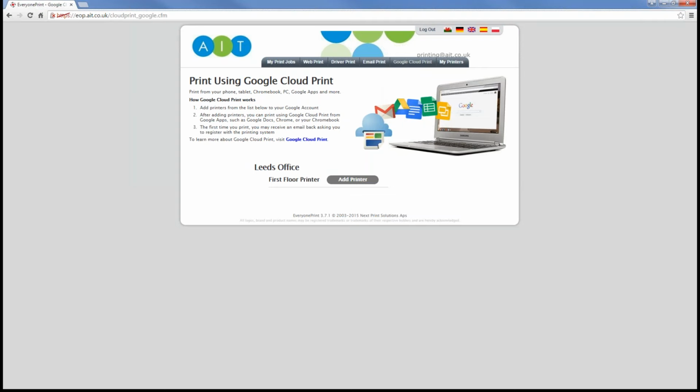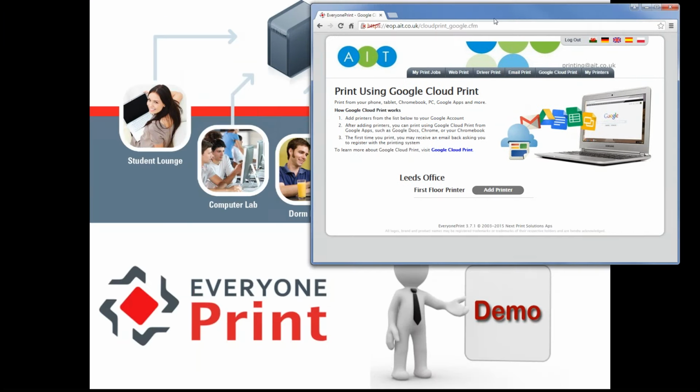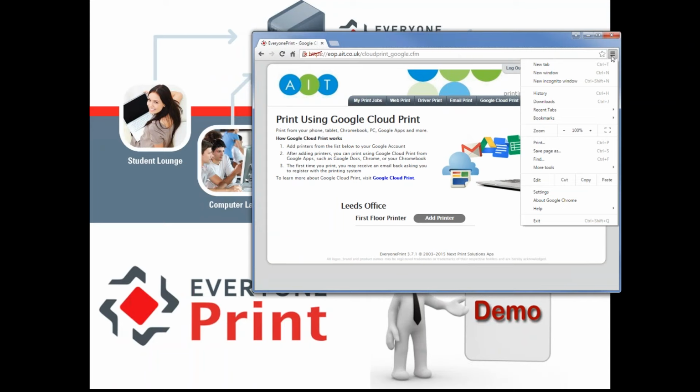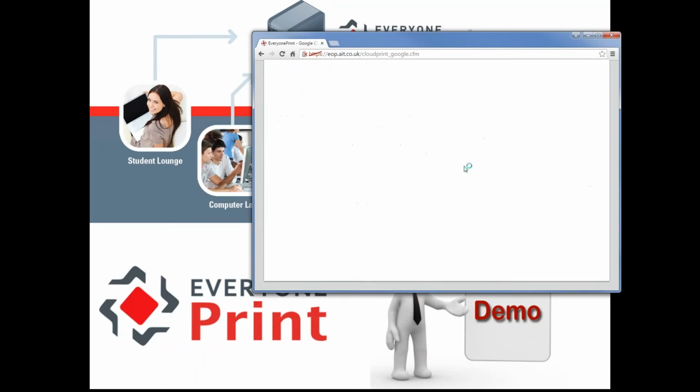Google Cloud Print is another good option from any Google Cloud application. I'm going to show it in Google Chrome, but it can be done from tablets or mobiles. You can add the list of printers available on this portal. You can see we've got one added here for the Leeds office. You just add any printers you want to make available to the user, and then you can simply use the print option within Google Chrome.